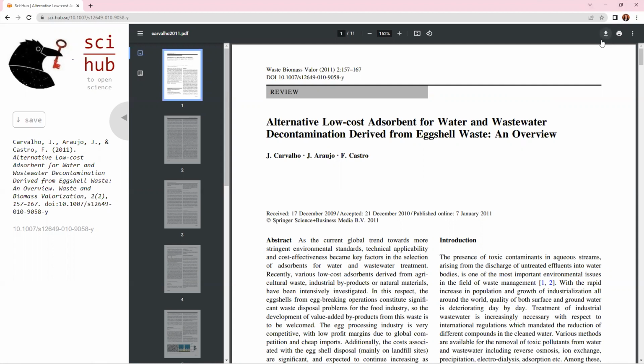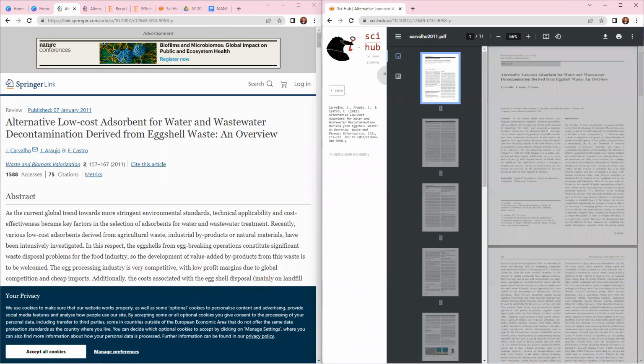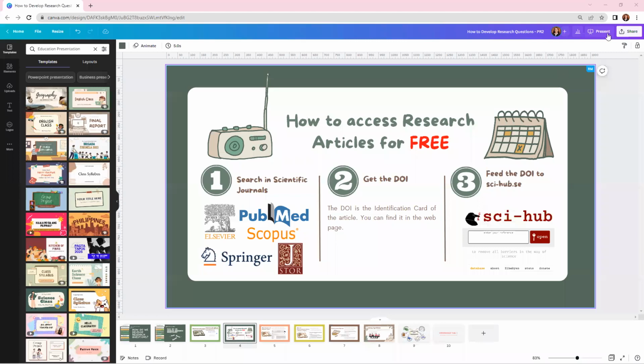You see this button right here. This one is an alternative low-cost adsorbent for water and wastewater decontamination, and so on and so forth. This could make a good research paper, if you want to pursue it. Okay, so that's all for the demonstration. Let's go back to the presentation.